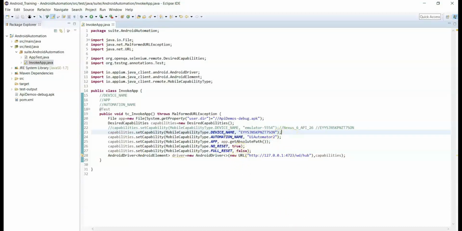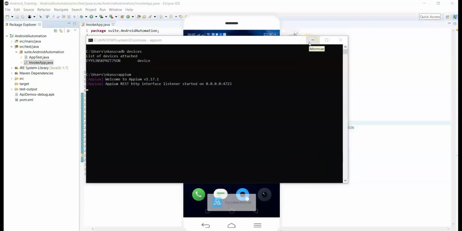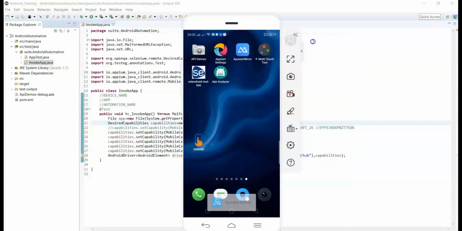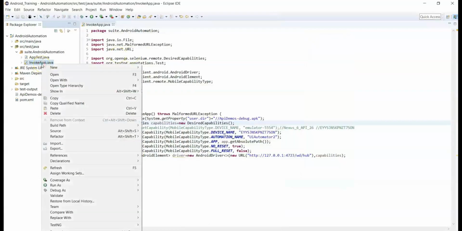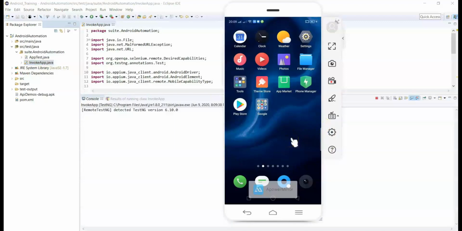So before executing the script, we need to start the Appium server, right? So to start the Appium server, simply type Appium and then hit enter. After starting the Appium server, we can run the script. Yeah, Appium server is started successfully. Now we can run the script. Right click on invoke app class, run as TestNG, and you can see here the application will be launched on a real device.